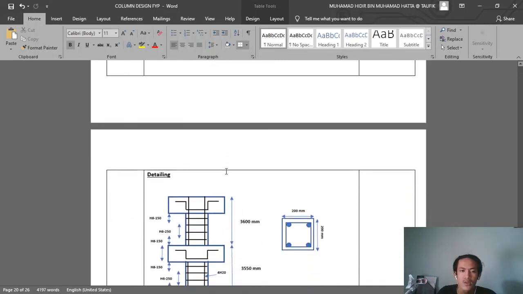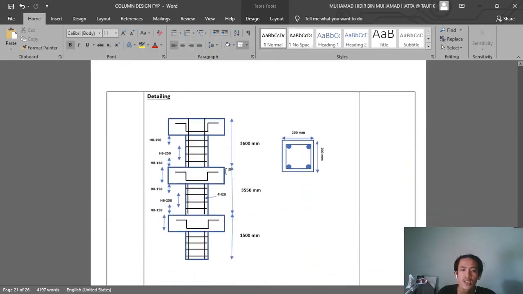Then we proceed to detailing. This is the detailing of the column. This is the roof floor, and then this is the first floor, then this is the ground floor. The dimension of the column is 200 times 200 millimeter, and then we use these types of bar.